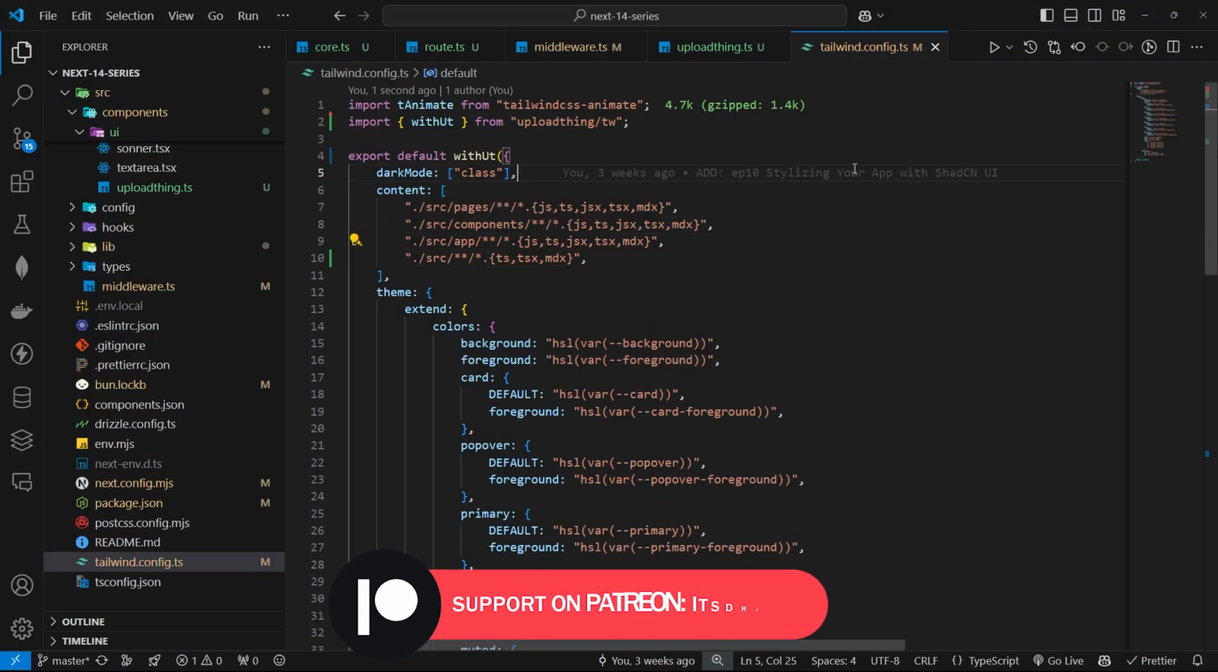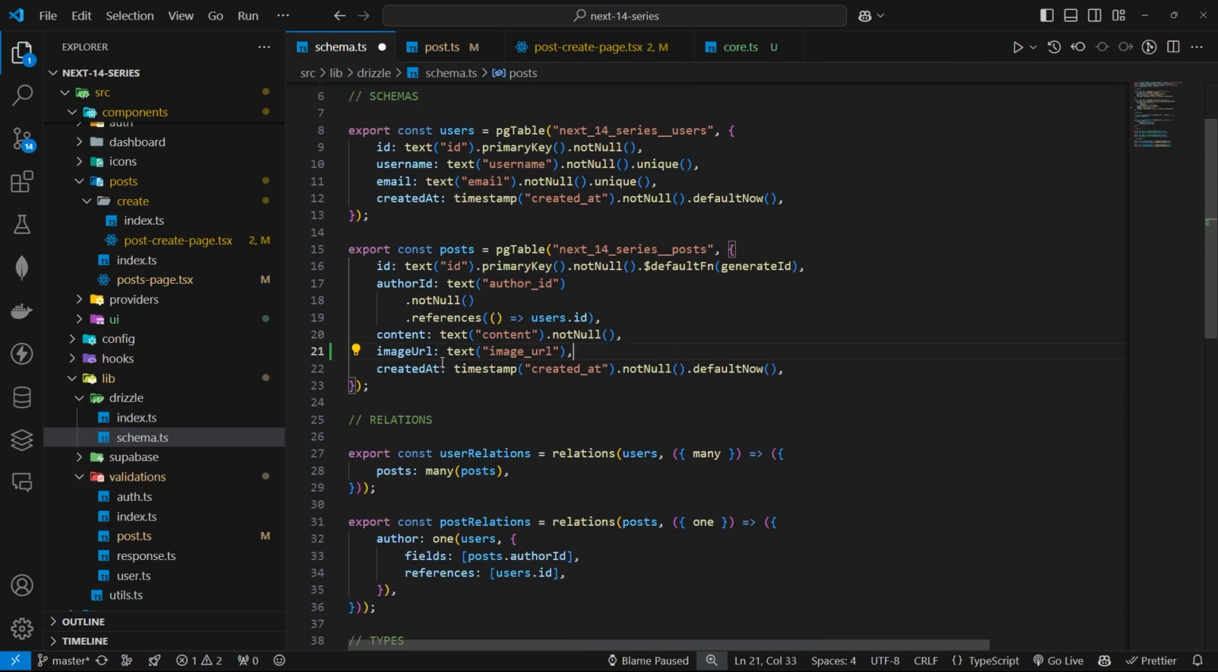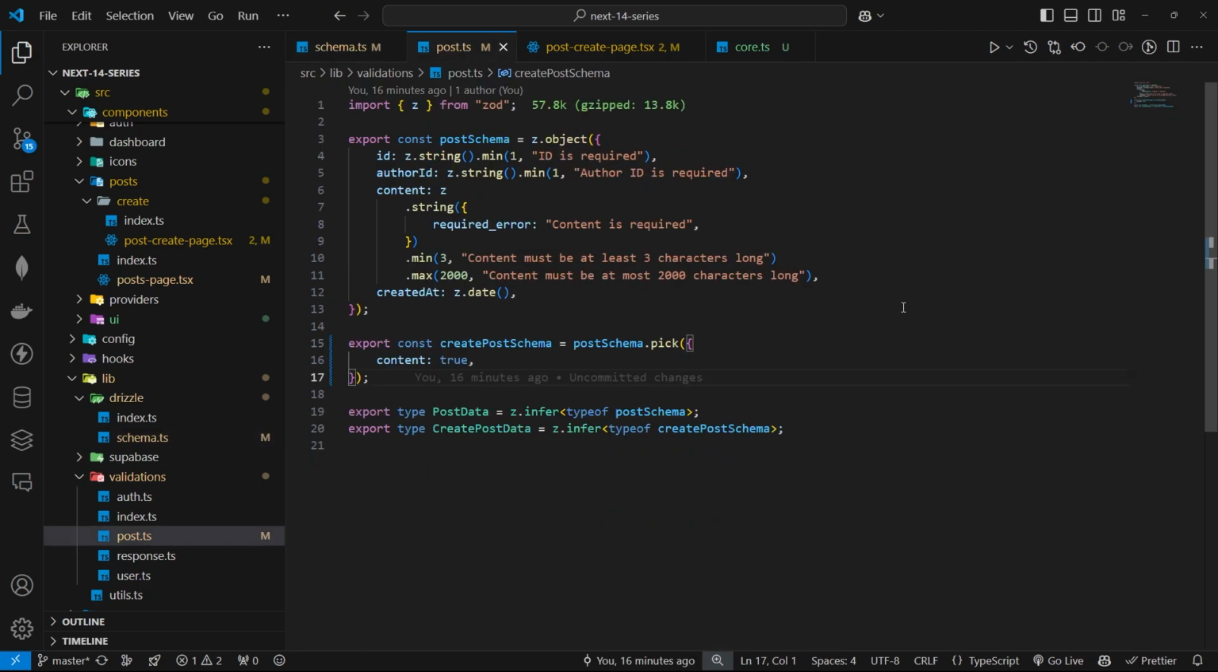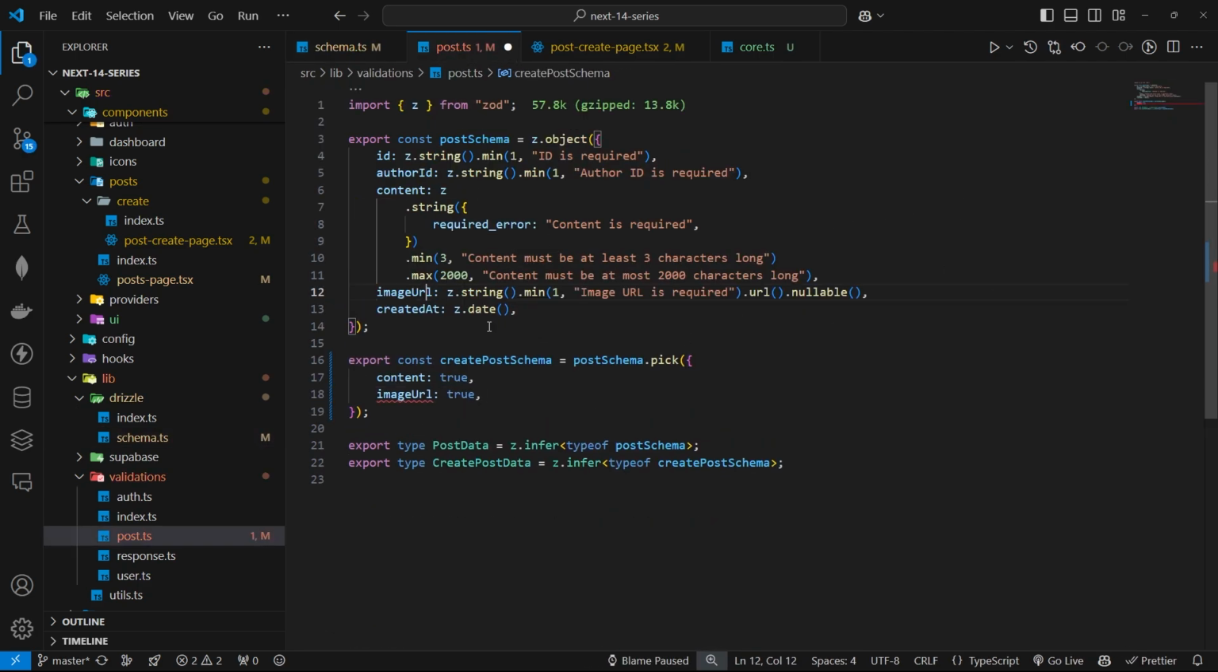Now that we're done setting up UploadThing, we can start updating our schema. Now the posts can contain images, so we're gonna add a new column, image URL. Based on this, we'll also update our validation schema. We'll add a new field, image URL. Now for the create post schema, we'll also add image URL.